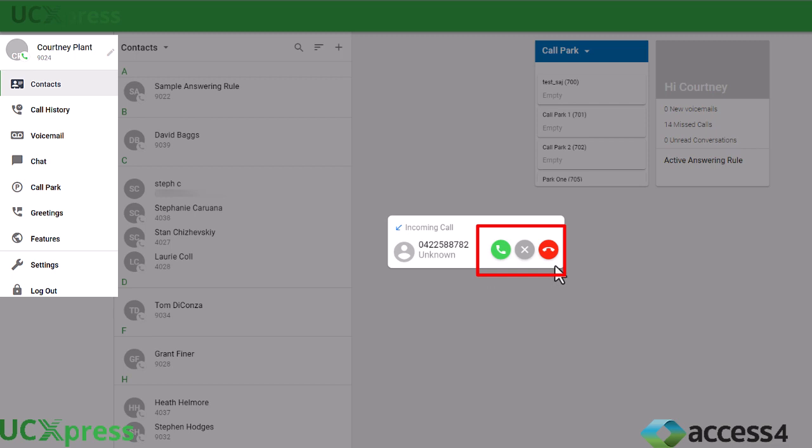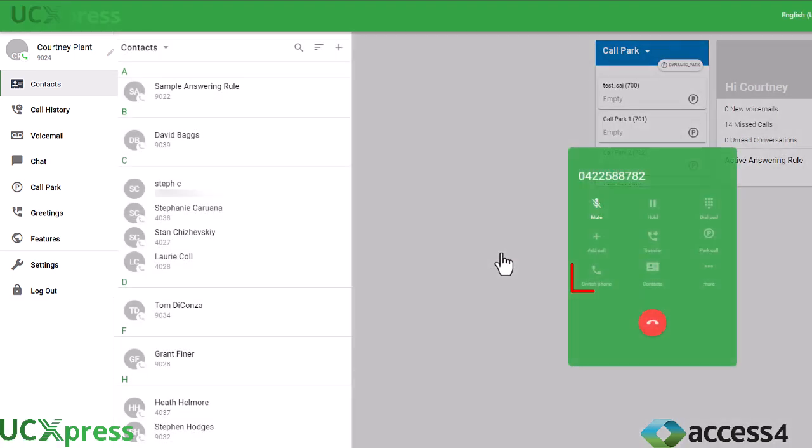Handle a call. When a call is active, the following functions will be available: switch phone, this will move the call to another device if available. Add call, this opens the dial pad to place a second call. The current call will be placed on hold and swap calls will display.